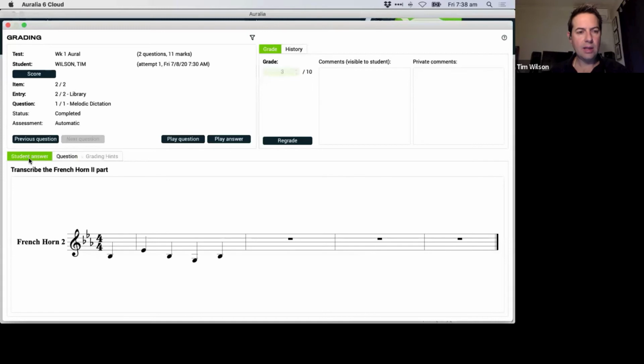okay, so in here, we can have a look at this particular melodic dictation question and see exactly what the student entered. So Aurelia, by default, has assigned a grade of 3 out of 10. But in this particular example, if the student had got the first bar correct and then perhaps got the contour perfect for the rest of the excerpt, but perhaps started one step too high, you can always regrade this if need be, add comments for the student, add comments for yourself as well, private comments.